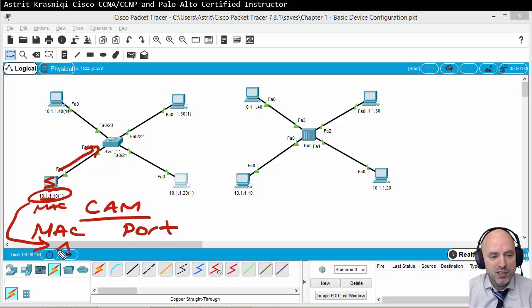Put the MAC address here and then put the port number, so port number 24, for example. And then look at the destination. Where is it going? If the destination is in the table, it will forward it directly to the destination. If it's not in the table, it will flood it, same as what the hub was doing. It will send it to every port apart from the port it came in.